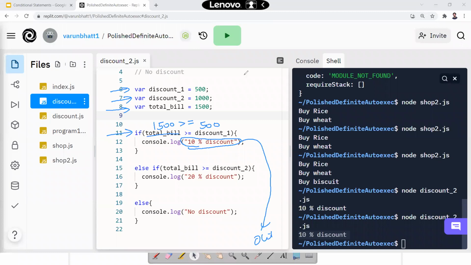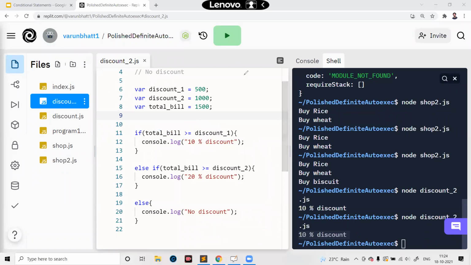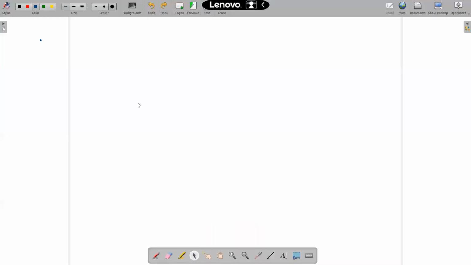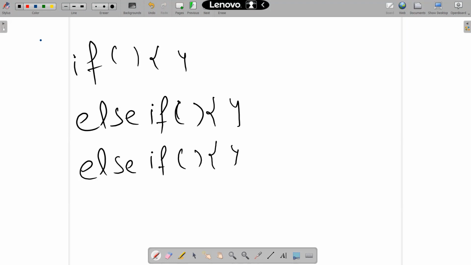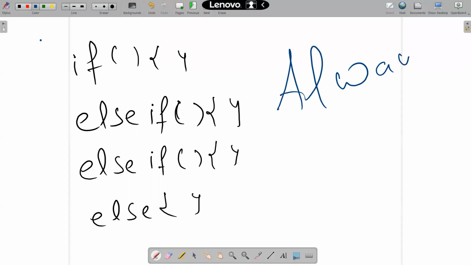Why have I done this? Now remember one thing. I'm repeating this again. When you write if, and when you write else if, this is the bracket. Whenever you use else if, always remember, only one will execute. Just remember this one thing.